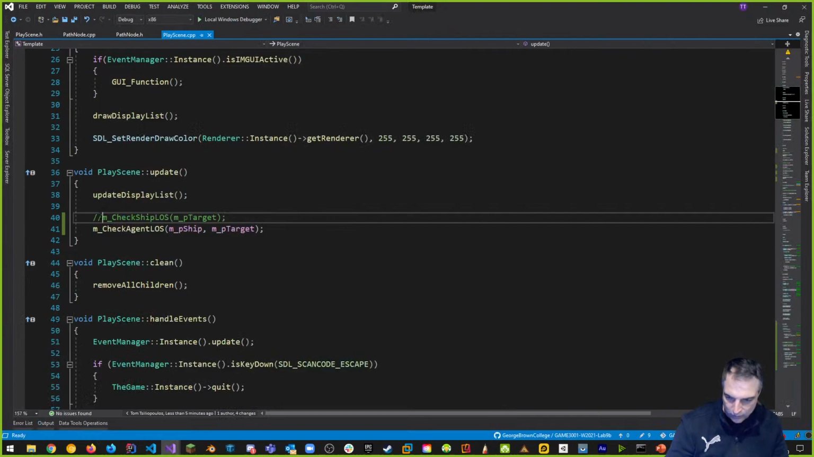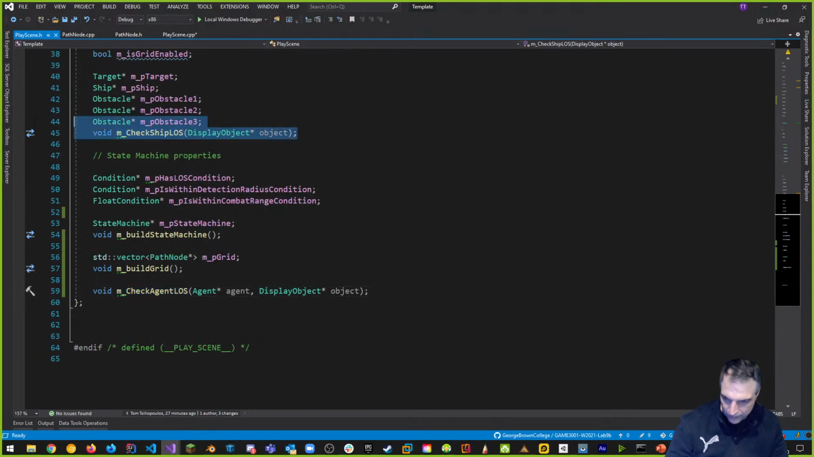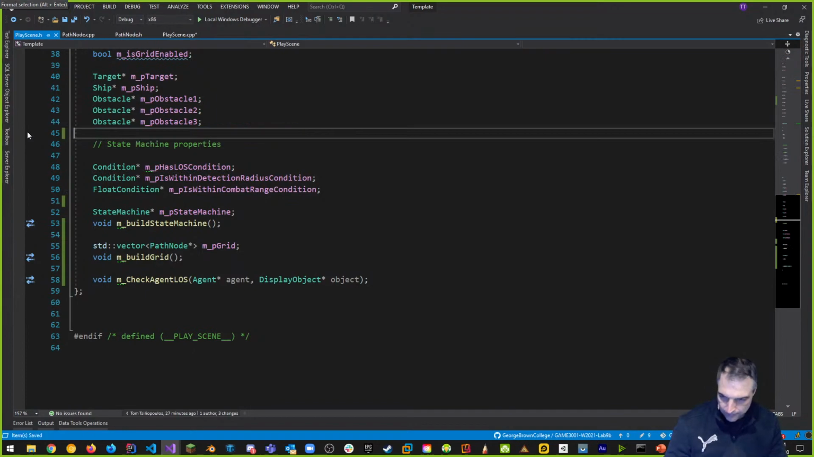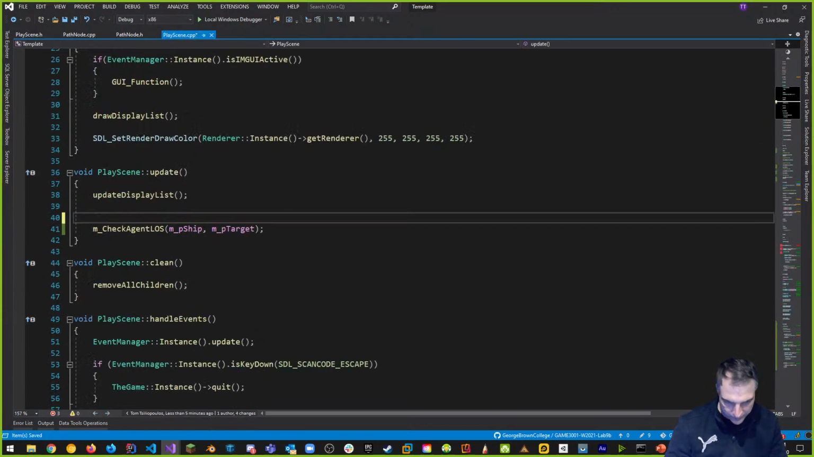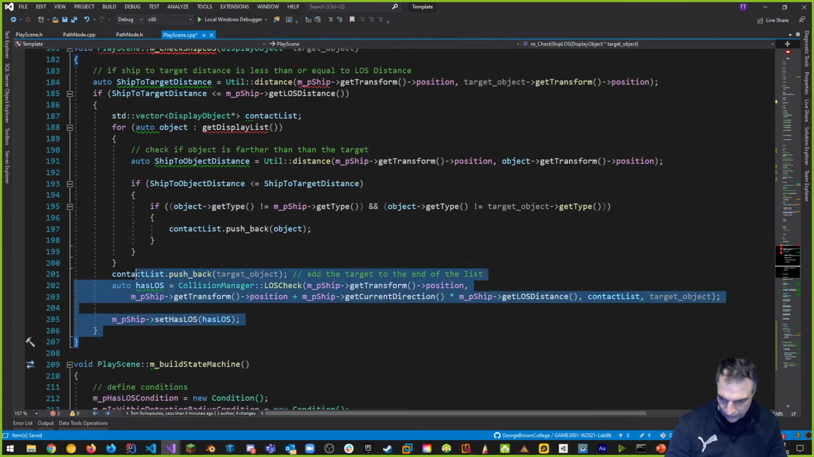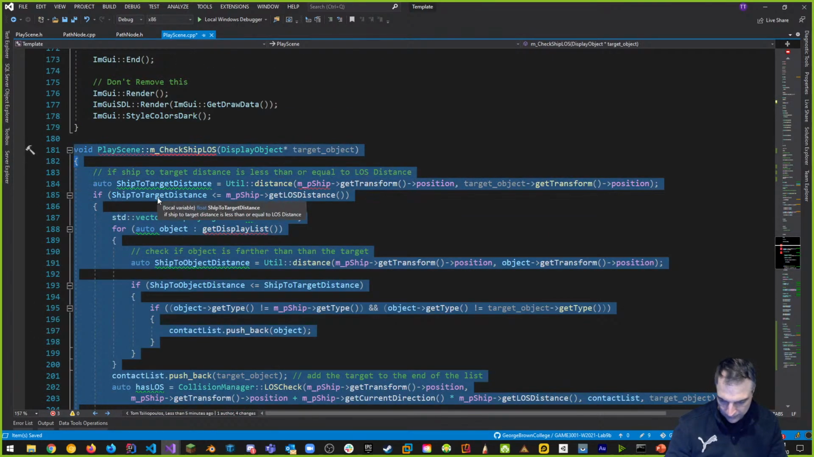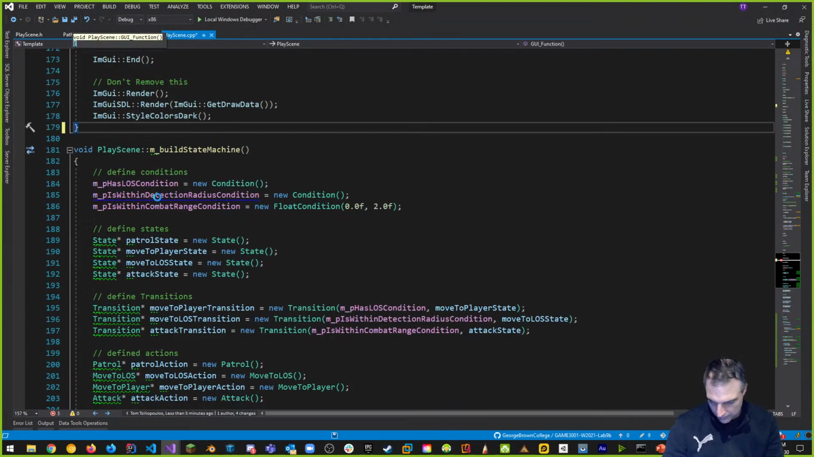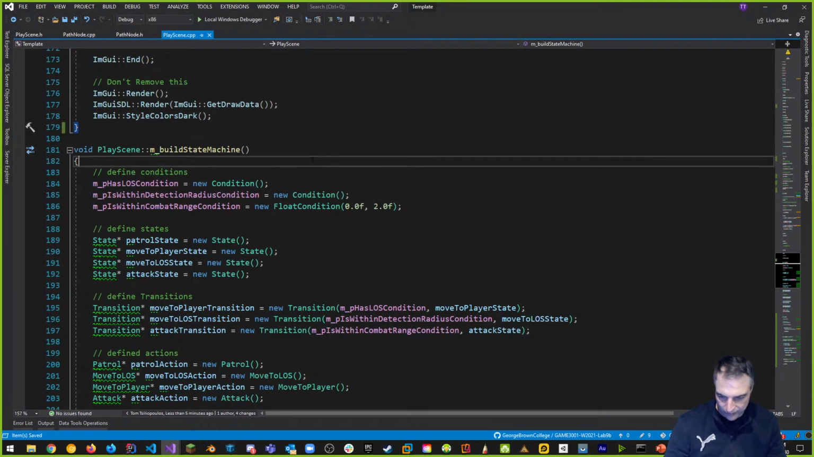So now we know we don't need this function anymore, this check ship line of sight. Let's get rid of it. Let's purge. So we're going to go to here, and we're going to get rid of this check ship line of sight. And we're going to do the same thing in our CPP. We're going to go down to where the references are for the check ship line of sight and get rid of all of this. And now we've replaced check ship line of sight with check agent line of sight.